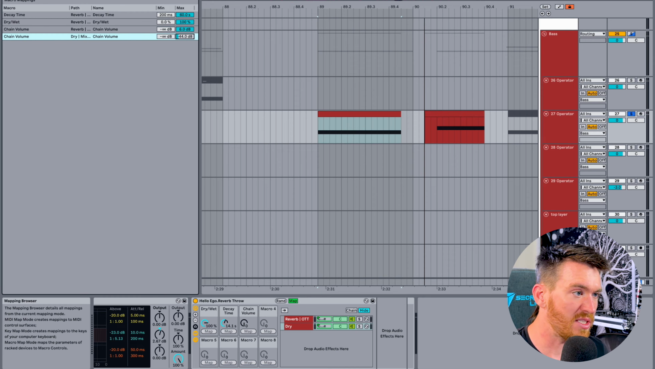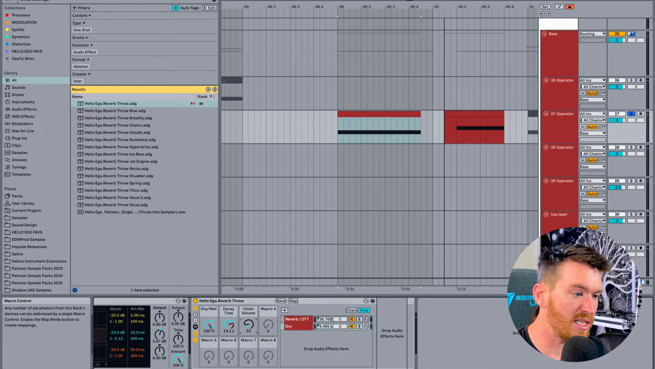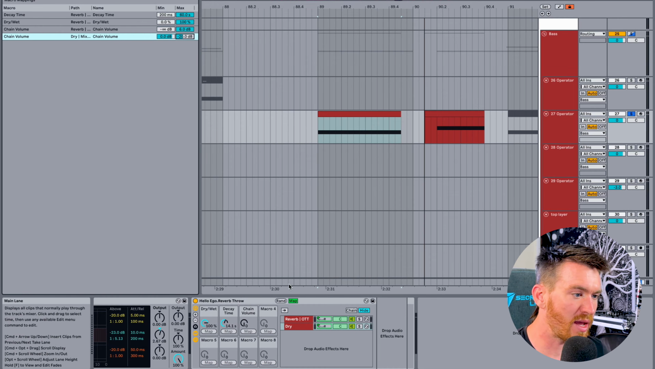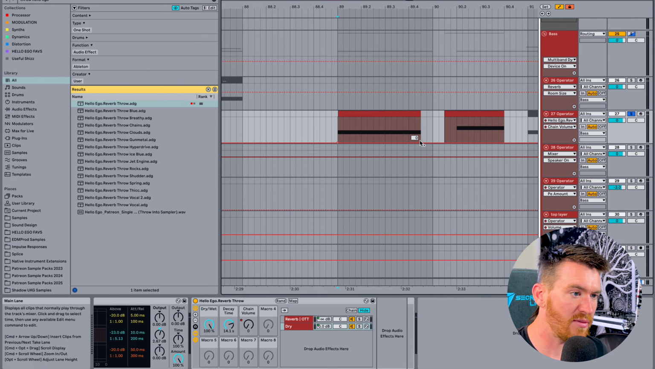I'm going to invert these settings a little bit. I'll say at the highest setting, it's at 0. And then as I increase this, it will decrease the dry volume. Let's try minus 20 decibels with that. And I will go ahead and automate this chain volume.